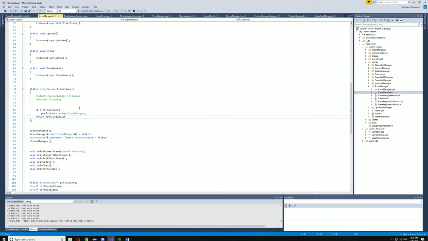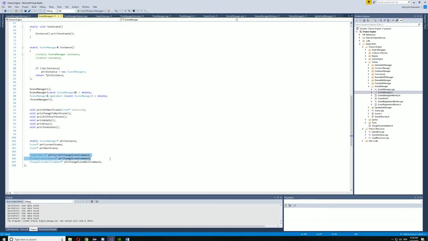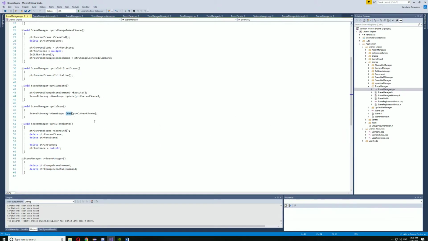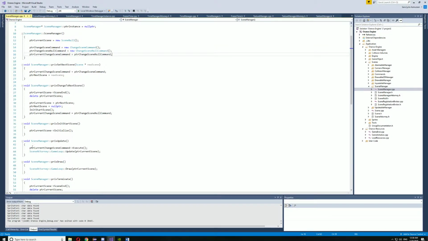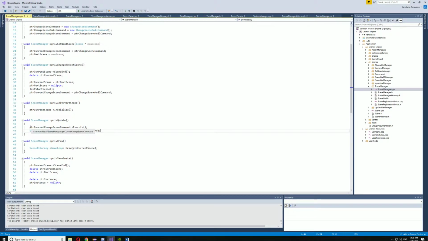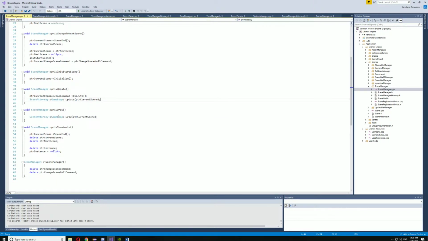This is using the classic singleton system and has the change scene commands. You also delete down here. It's fairly straightforward. You create the null scene, create all your change scene objects. Pivot update, you execute at the top of the update frame, you execute the change scene command, which is 99% of the time going to be sitting on the null. Then you go to the scene attorney, so you can call the scene's update, so that way that hides away from the user. Perf draw, same idea. This guy's fairly straightforward.